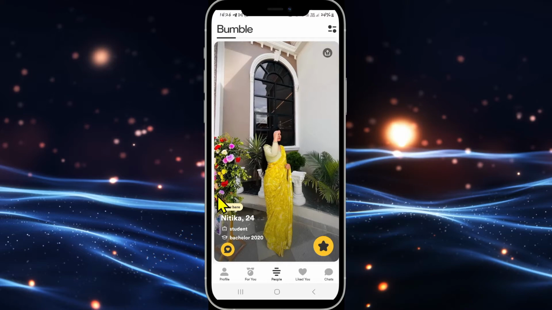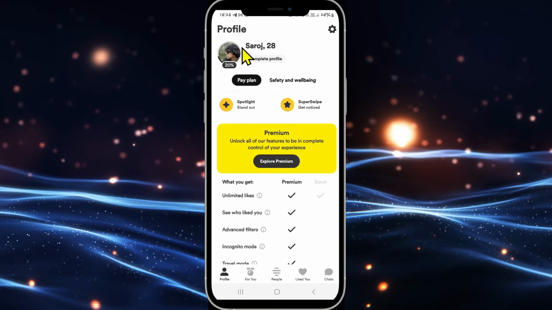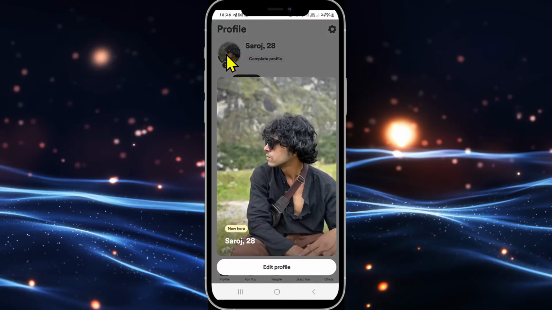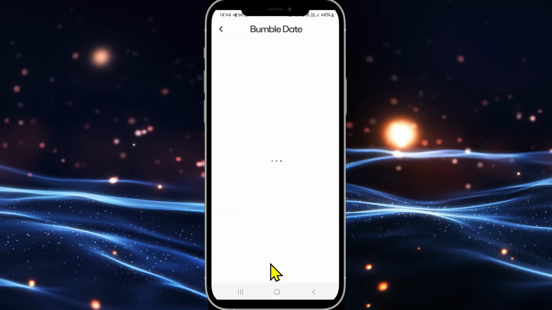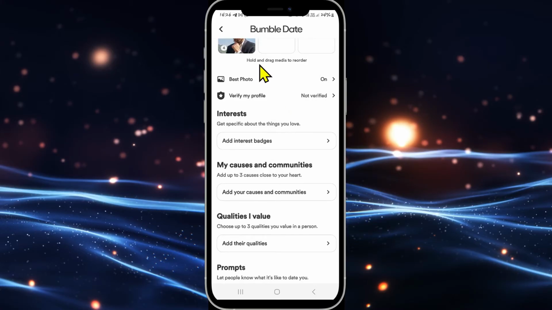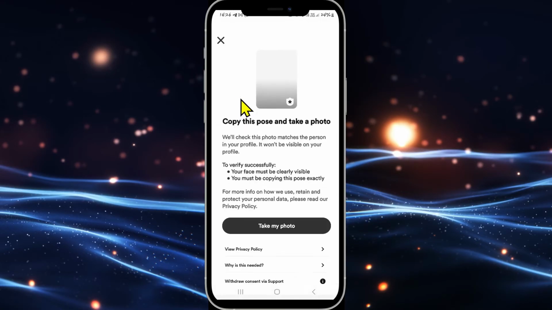Now, if you wish to verify your profile, then tap on the profile button at the bottom left corner and then tap on your user ID from this option. Then tap on Edit Profile. And now, if you scroll down underneath your profile pictures, you will see the Verify My Profile option. Go ahead and tap on this.